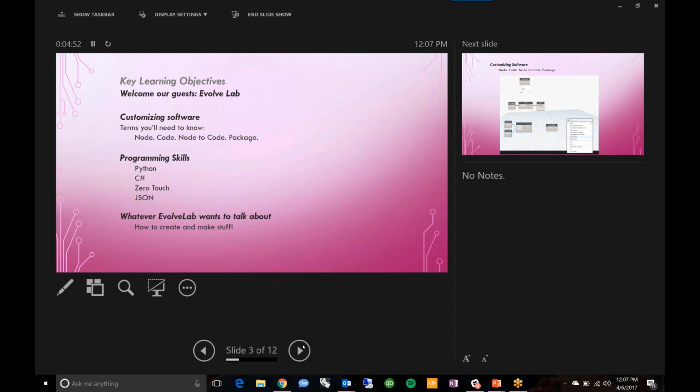What are nodes, what is code, what are packages? We're going to just airbrush over Python, C#, Zero Touch, JSON, Visual Basic, just terms. I'm not going to expect anybody to learn those things, but those are the things I'm interested in so that we can make really high-level computational tools to help speed us along. Next slide.